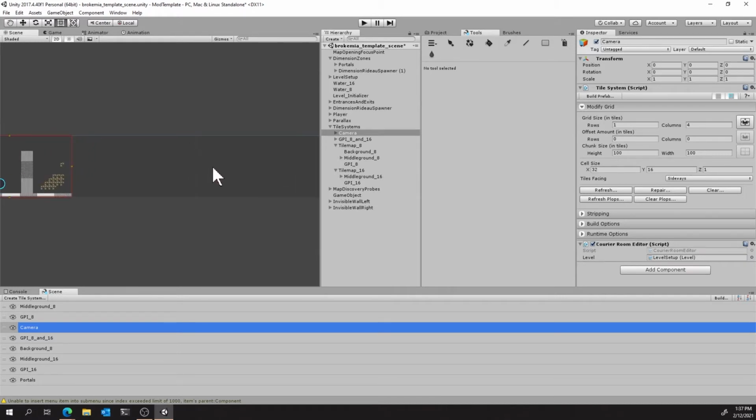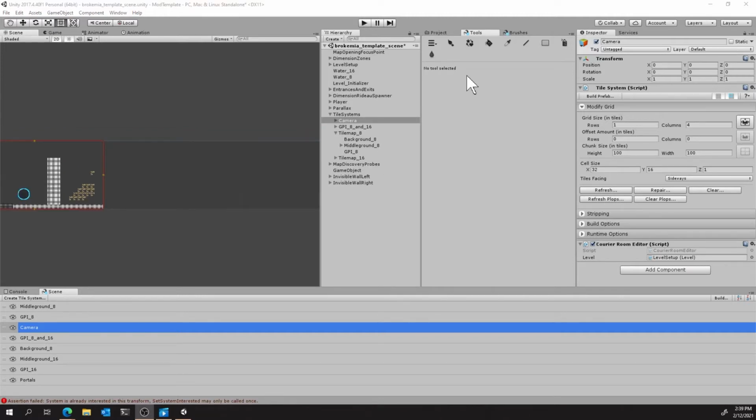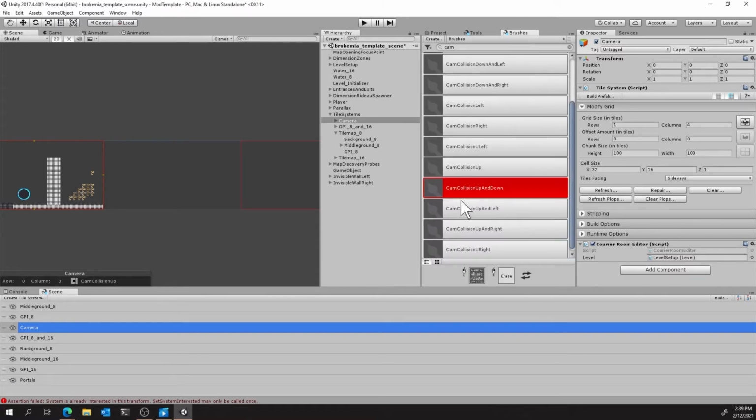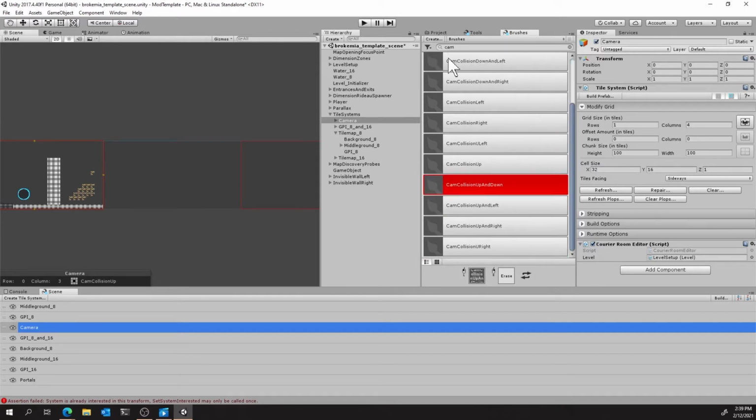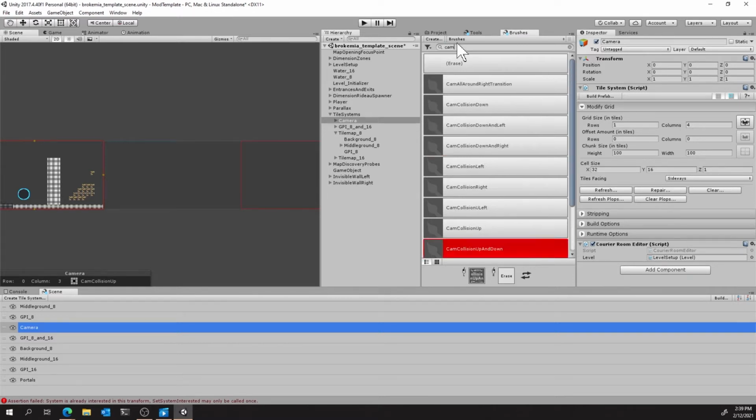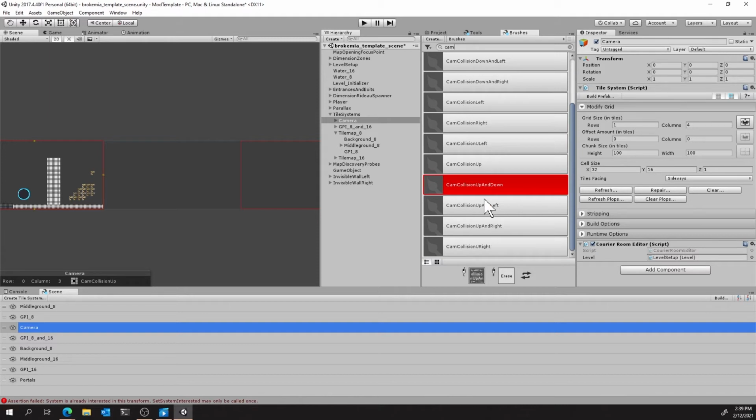Now this hasn't created the room just yet. Now we need to add the actual tiles in there. So we're going to go into tools, click the brush tool, go into brushes, and we're going to want to find cam collision up and down. I already have it selected, but if you're having trouble finding it, keep in mind there's a search bar and you can just search cam to get all the different camera things. Up and down is what we want, because that'll be one on the top and one on the bottom.